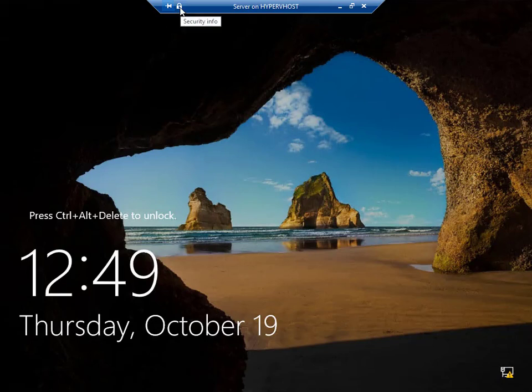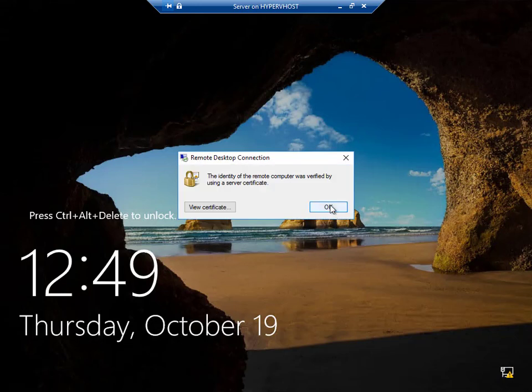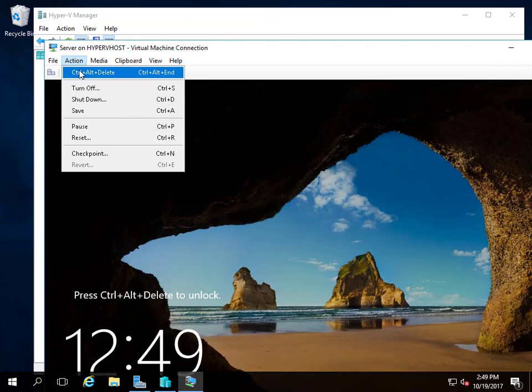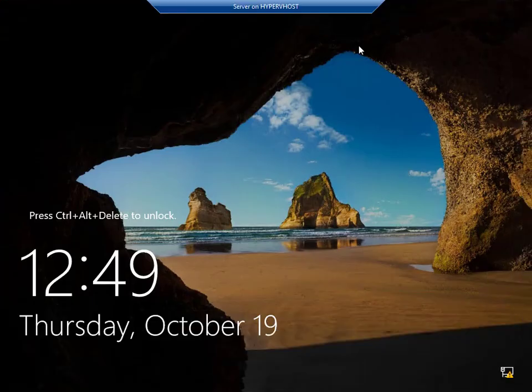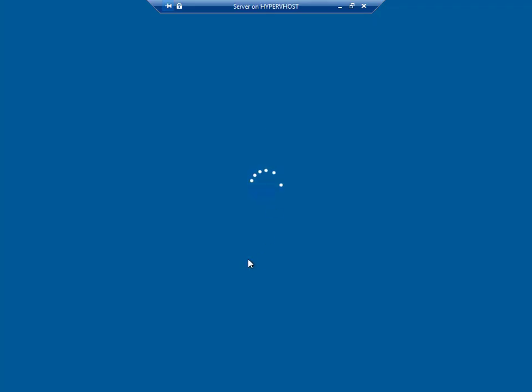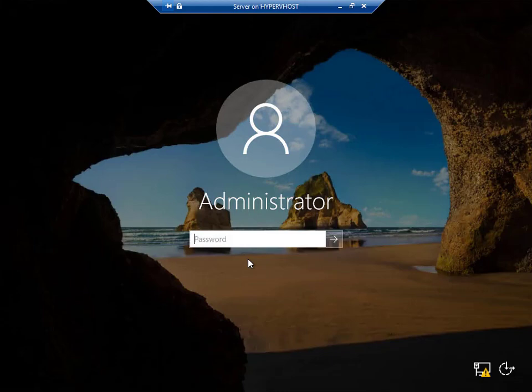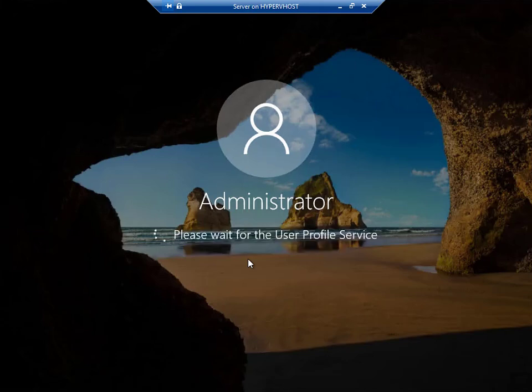See if I can get Control-Alt-Delete from here. No. Sorry, I'm going to have to shrink this down. Do my Control-Alt-Delete. I can bring it back up again. So when you first install your server, the only account that exists by default is this administrator account. That again, you defined the password for, and you're the only one who knows it.